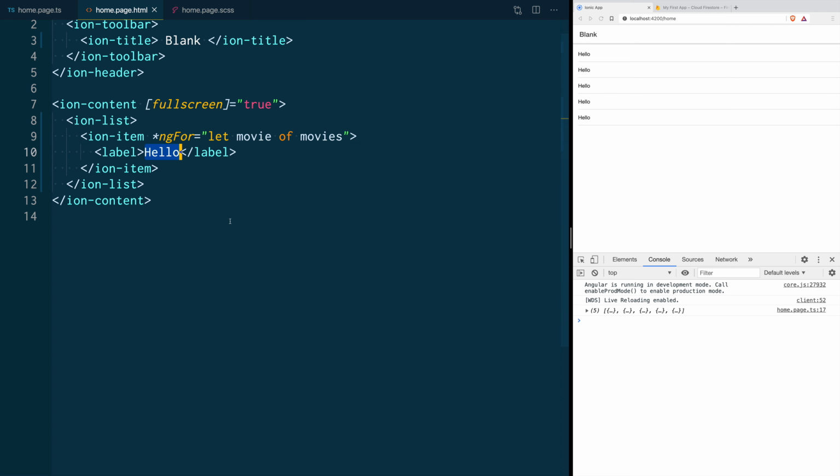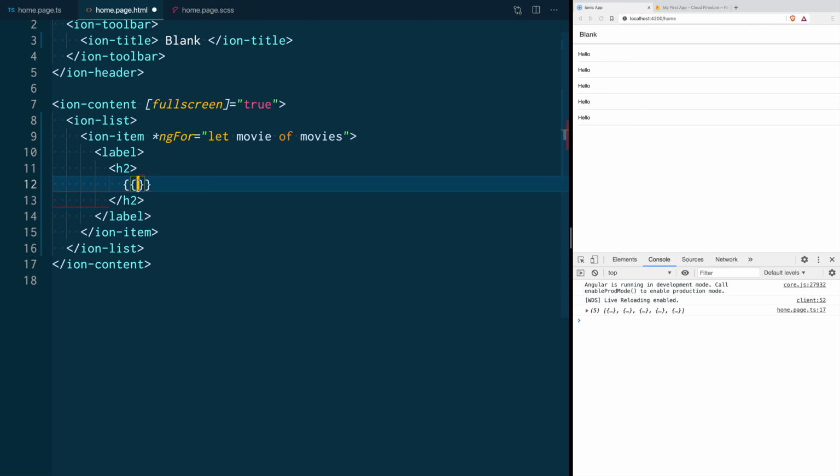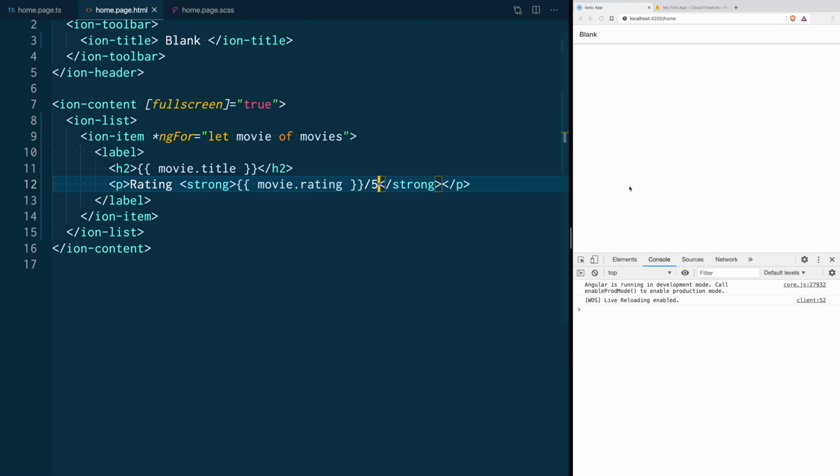And in here, instead of showing the string hello, I'm going to show a small title. And this title is going to show the movie.title. And then here a paragraph where I'm going to show the rating. And when I save and reload the page, you can see that now we have a list showing the title of the movies and the rating we gave them.